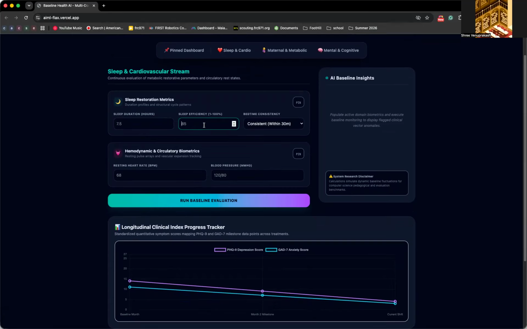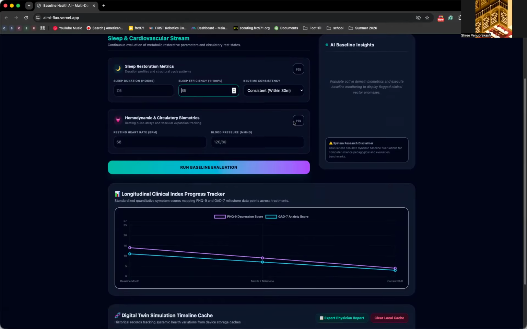So if you had a really restless night, then you might put a lower value for sleep efficiency. How consistent. So that's like if you went to bed at 8, when are you going to sleep? Is it taking you 2 hours to go to bed, or is it taking you like 10 minutes?